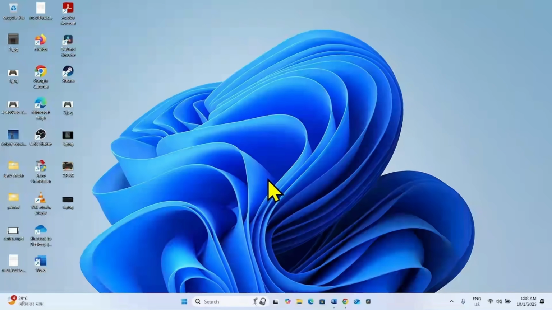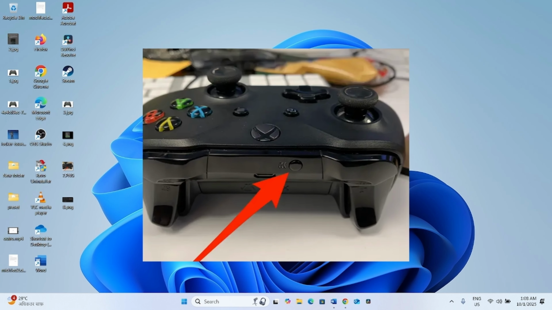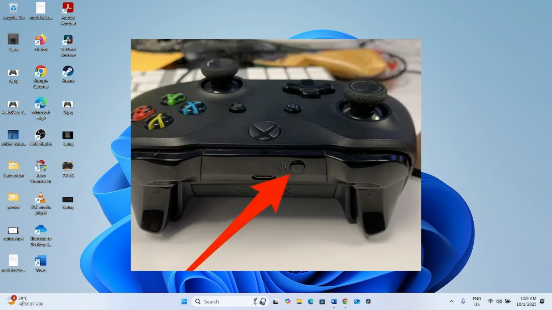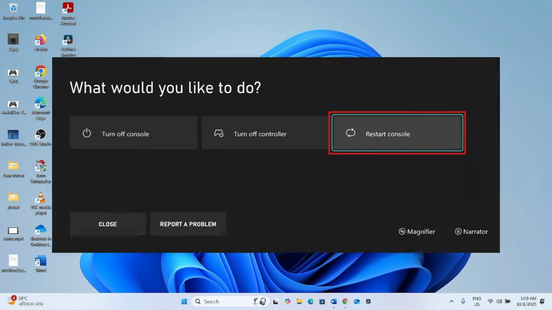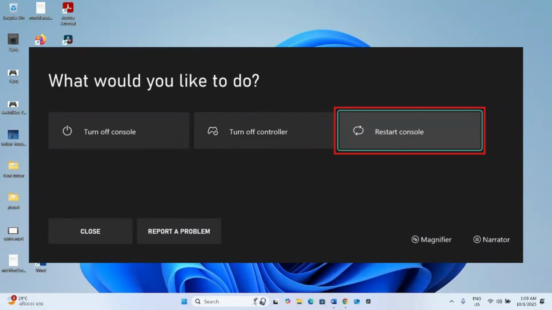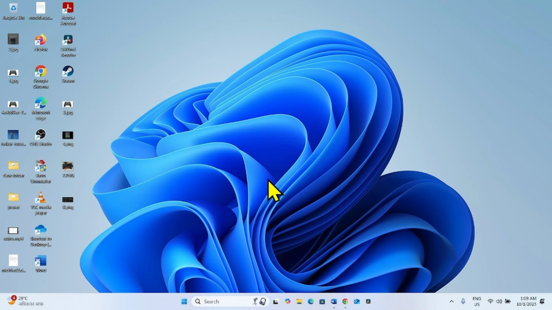Press and hold the Xbox button in the center of your controller to open the power center and select Restart Console. Then select Restart. After restarting the console, try to open the YouTube app.